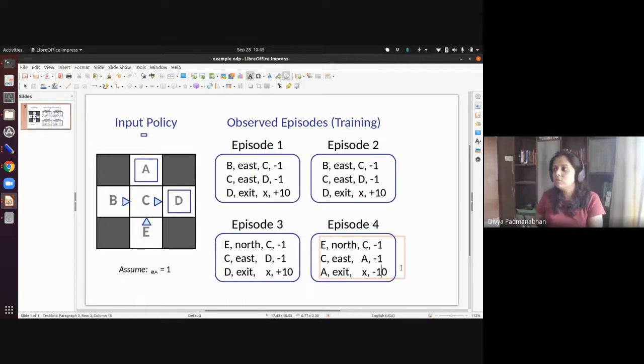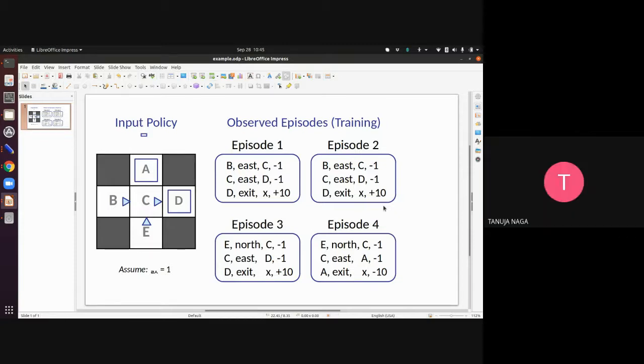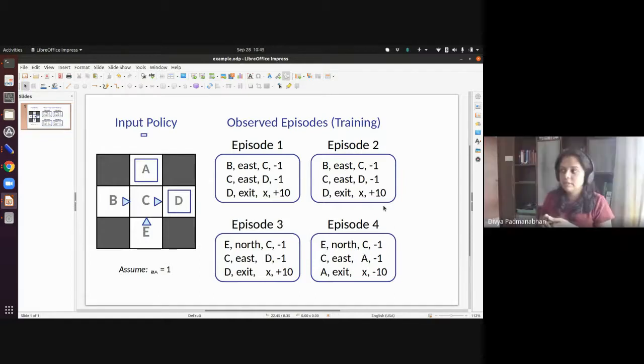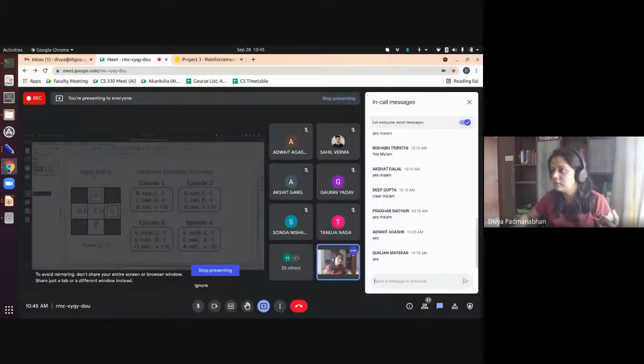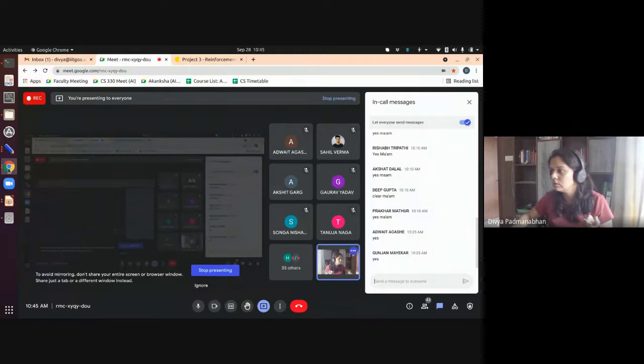So I've done it a few times now. What can I say? Is there something I can say about the model, or what state is good and all that? Yes, ma'am. We can say that A is a bad terminal state and D is a good terminal state, right? And that is what we see from here. What Tanuja said is right.